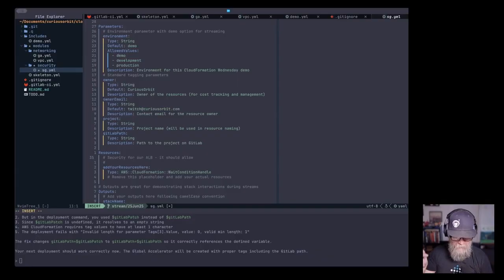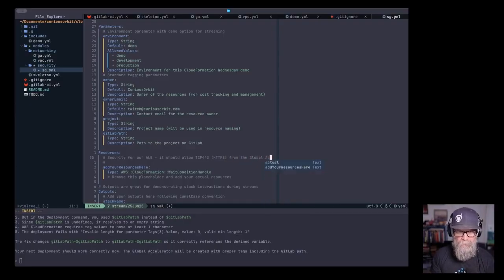So we're listening on 443 on the Global Accelerator, and we haven't set up a target or an endpoint group for that yet. But I'm thinking, to be honest, I don't remember. I think that the Global Accelerator acts almost like a network load balancer if you configure it for just pass through. I don't think it's going to do anything. So what I'm thinking here is it should allow TCP 443 HTTPS from the Global Accelerator. Okay.